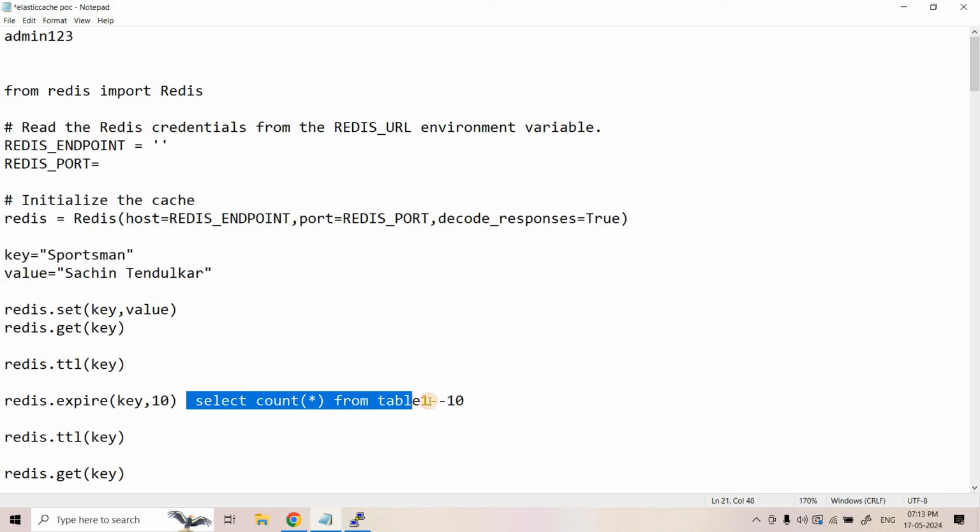Suppose the user initially executed this particular query for which the information is not available in the ElastiCache cluster. The system will go to our backend database, fetch the information 10, and store it in ElastiCache. Next time, if the user queries the same, it will directly fetch the information from cache. It will not go to the database and will return the information 10. But this particular key-value pair should not be stored in our ElastiCache for infinite time.